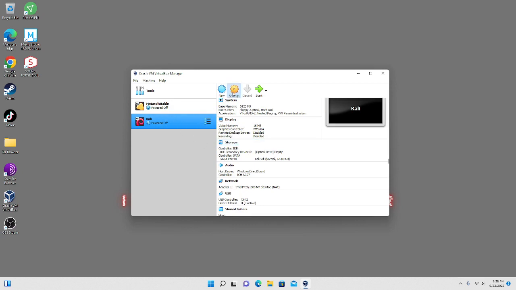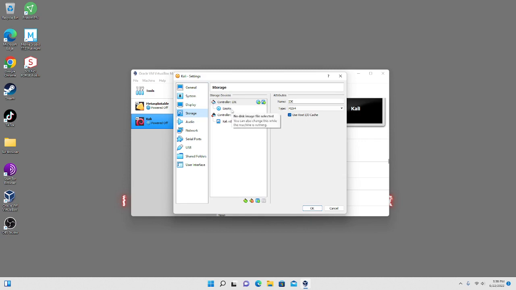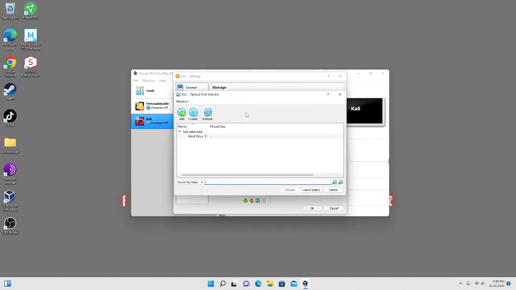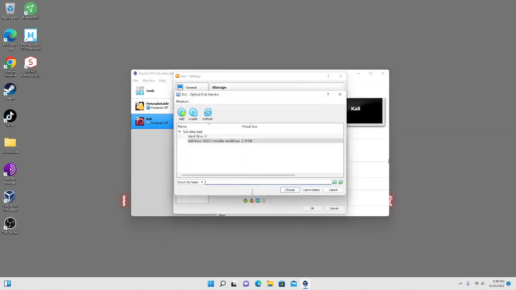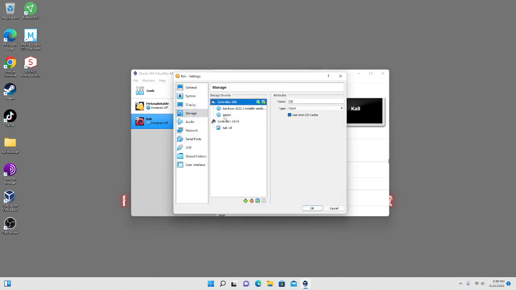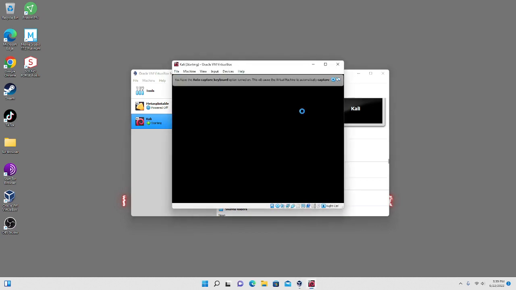We're going to have to go into the settings of this machine, and we're going to have to go to the storage, and we need in the controller IDE the Kali Linux disk image. So we have Kali Linux right here, Kali Linux 2022.1 installer. So we're going to do the disk image file, and we're going to click on it, and then we're going to choose. And this empty one here actually could just be removed. And then we hit OK, and it should start. So we're going to start that and go through the process of setting this up.